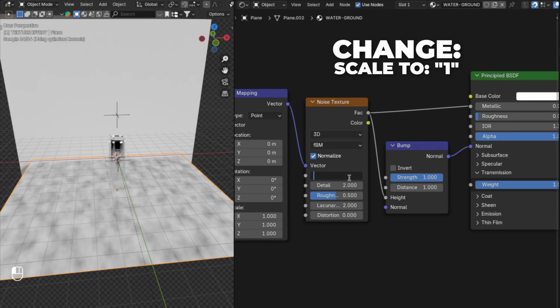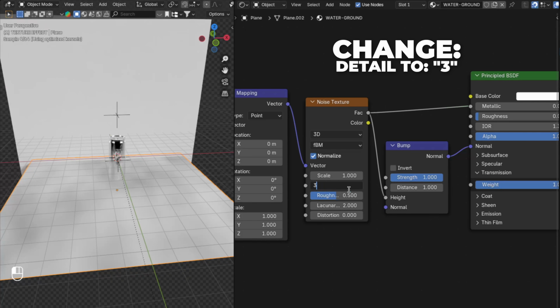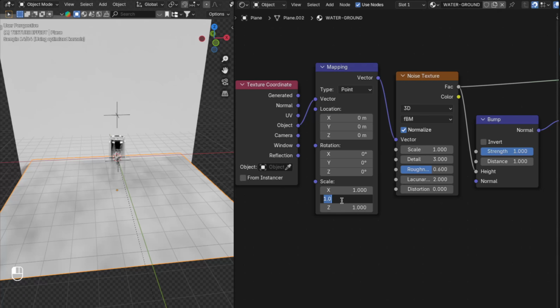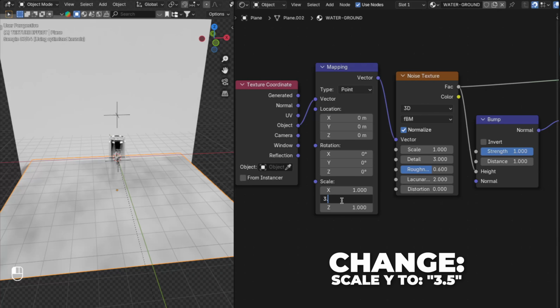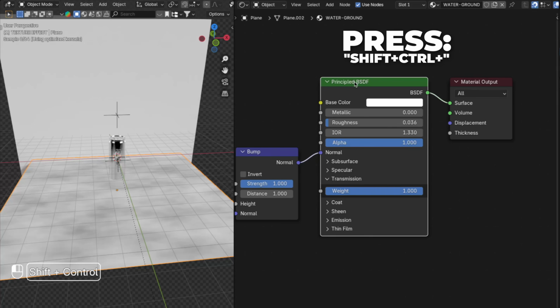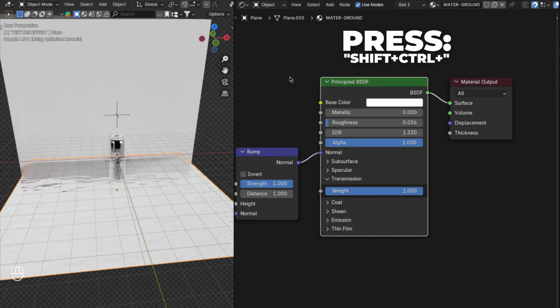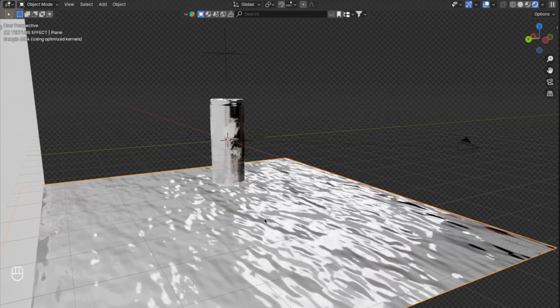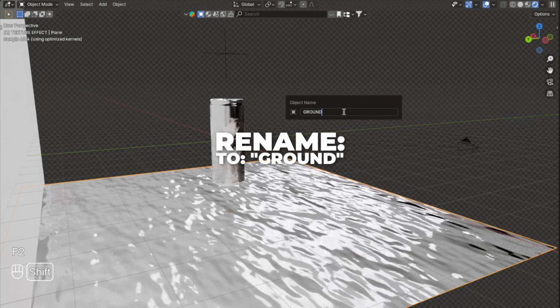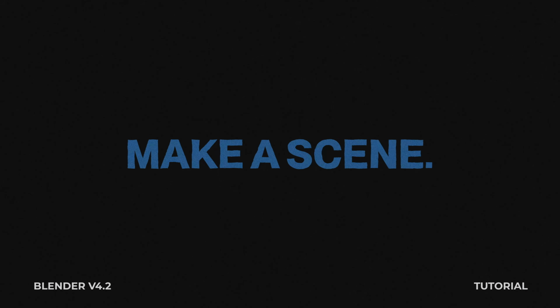So first change the scale to 1, and then the detail to 3, and last the roughness to 0.6. And then on the mapping node, change the Y scale to 3.5. And then press Shift plus Control plus Principled BSDF to see the material we just created, and then rename it to Ground. So let's set up a platform for the soda can.